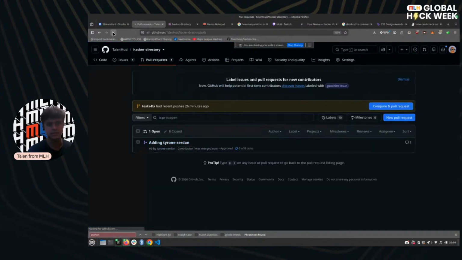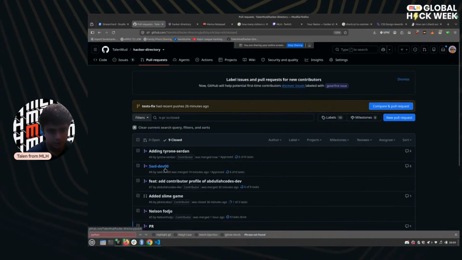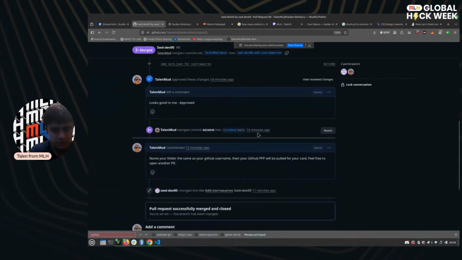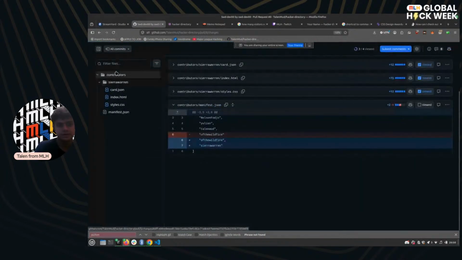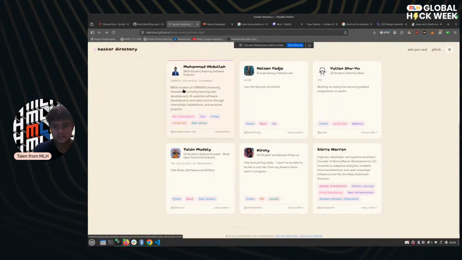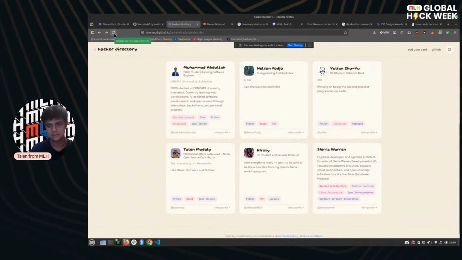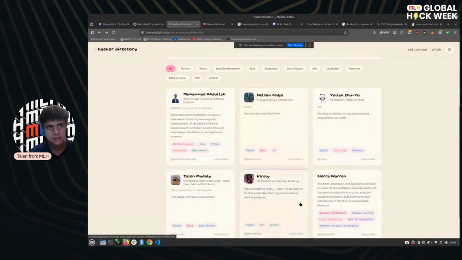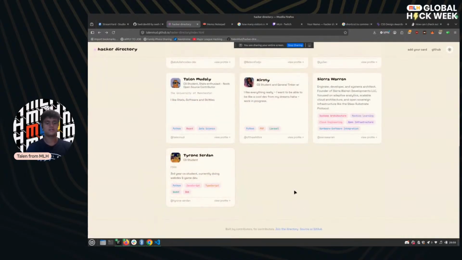I can't see any other PRs from SWD Dev. So yours was the one with no profile picture. I see. Is it nothing? Maybe make a new PR. Sierra, is it? You might need a hard reload as well to pull up all the new people. If you do Control-Shift-R, it hard reloads.